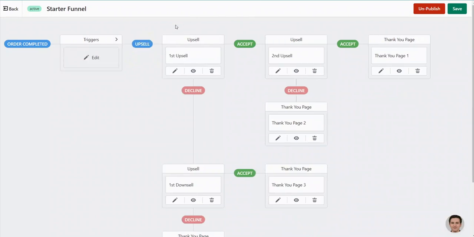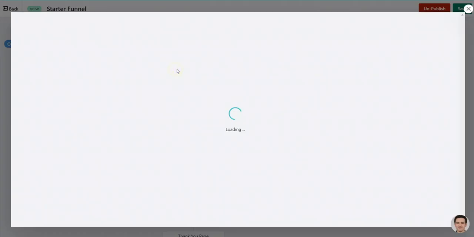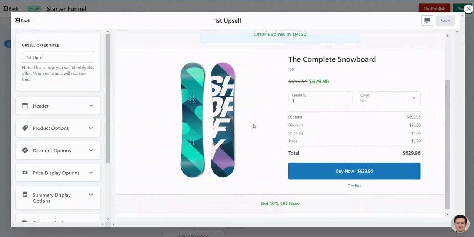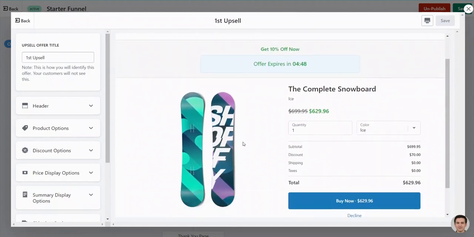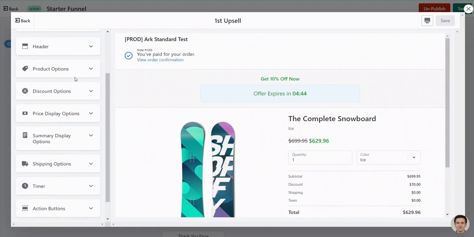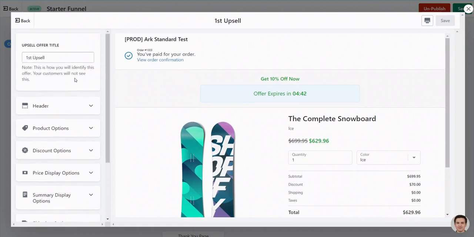Next, digging into this box representing the first one-click upsell offer, we see here that we have the name of the offer, we have the edit button, the preview button, and the delete button. So for now, we'll click on edit. Once you're in the edit dialog box, you see a preview of what the one-click upsell offer will look like shown on the right. On the left, you have the options to customize that upsell.